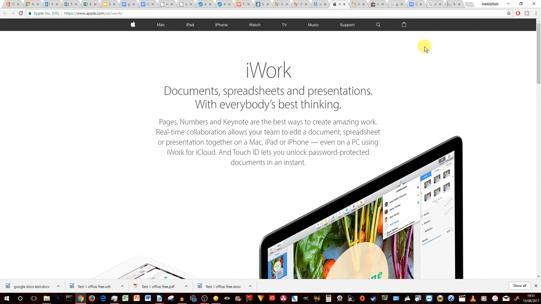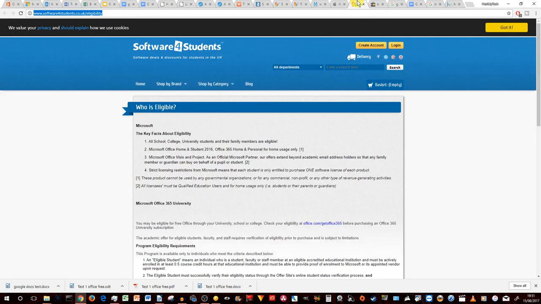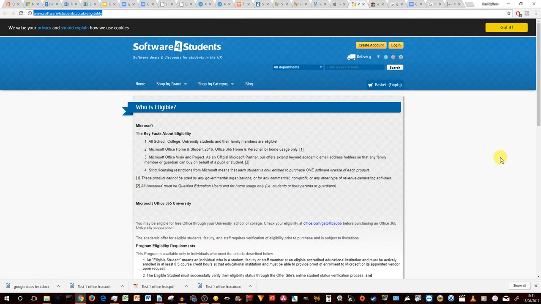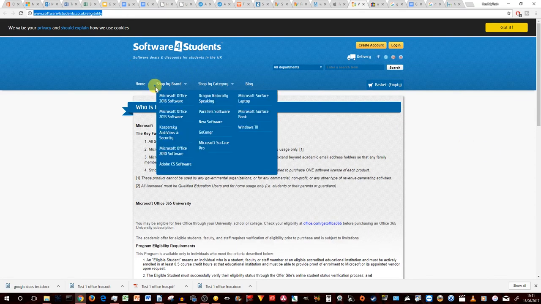Now, the next two are going to be paid versions, but they're going to be a cheap alternative to the full recommended retail price. So the first one I would ask you to do is to contact your university, college, or employer. Usually, many companies have a deal with Microsoft that they can get the full license at a reduced price. So wherever you're working, you need to just check. This website is for students.